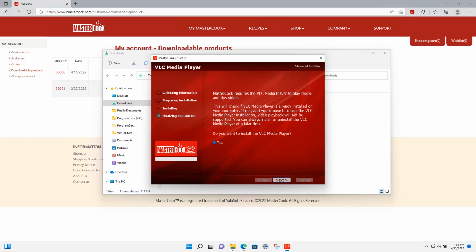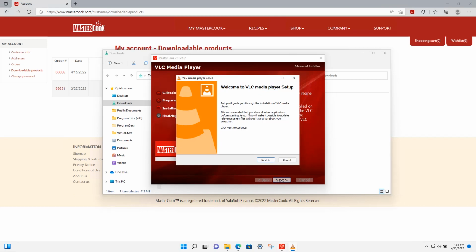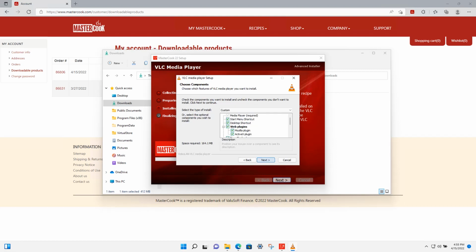It found that it does not have it, so it asked me if it wants me to install the VLC media player, and yes is selected. Select Next, and it launches the VLC installation program. So now you need to go through the VLC media player installation, select your language and press OK, and then press Next, and then read through the agreement and then press Next.